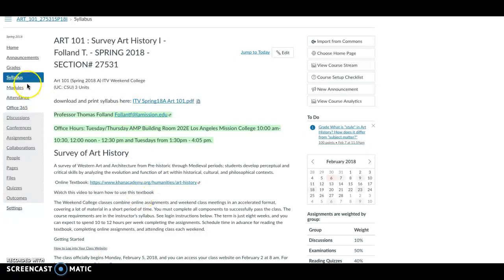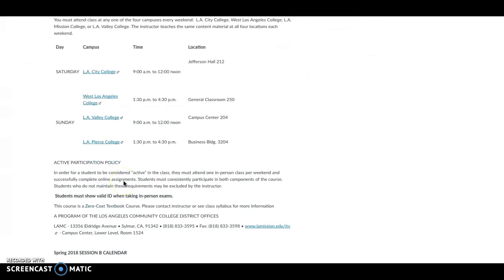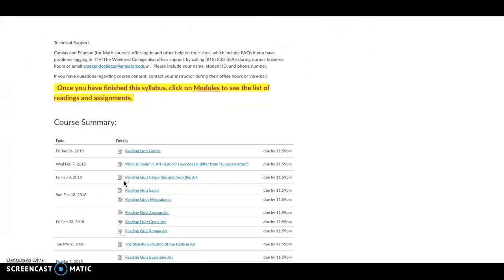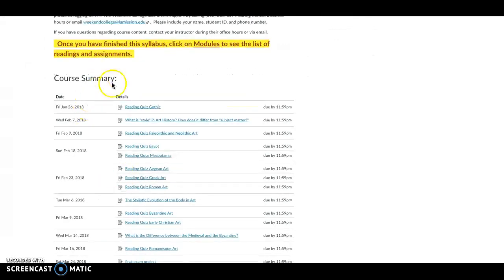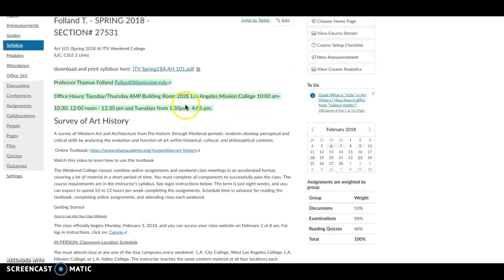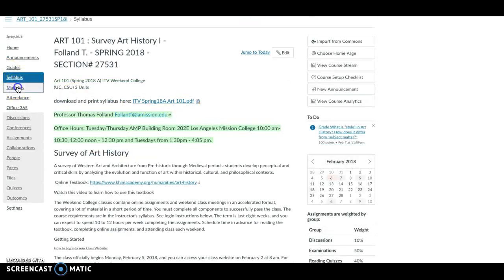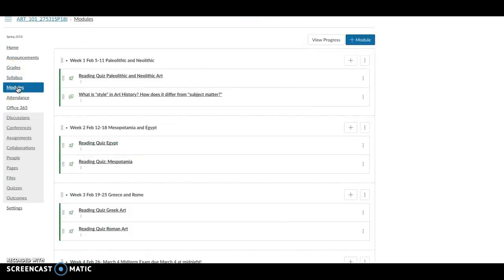Once you've read the syllabus, the most important thing to do is to look at the schedule of assignments and readings. And when you get to the bottom, you'll see there's a summary here. This is a quick view, but I would go to the modules link up here, and you can see a week-by-week breakdown. And we'll review this also in class on the weekend.